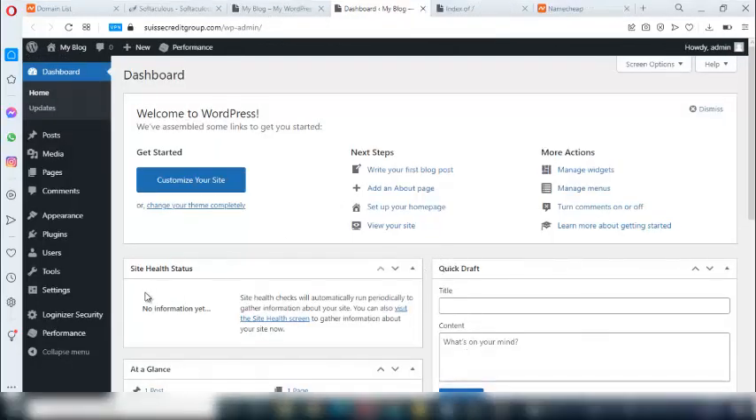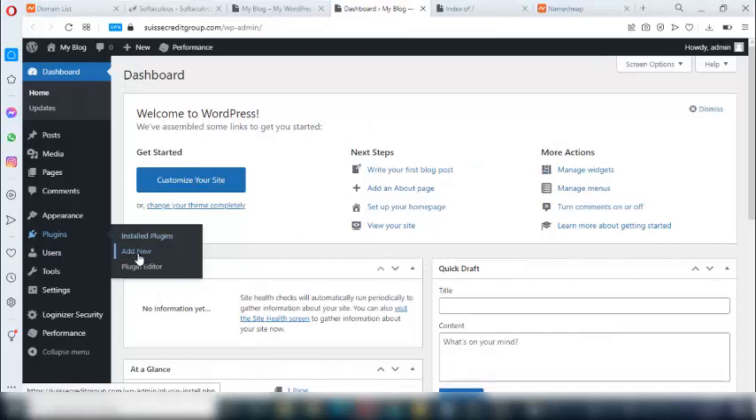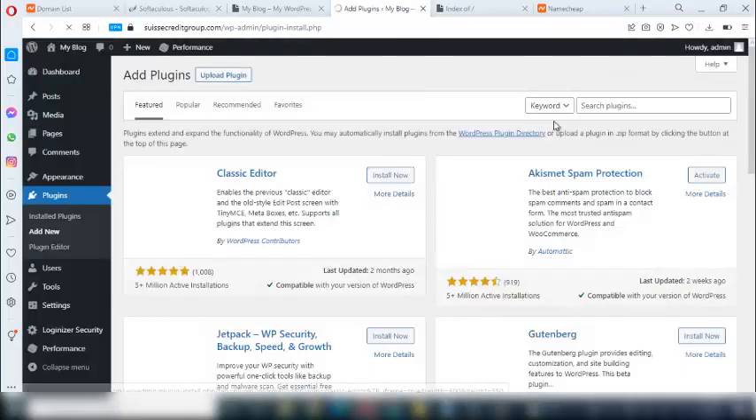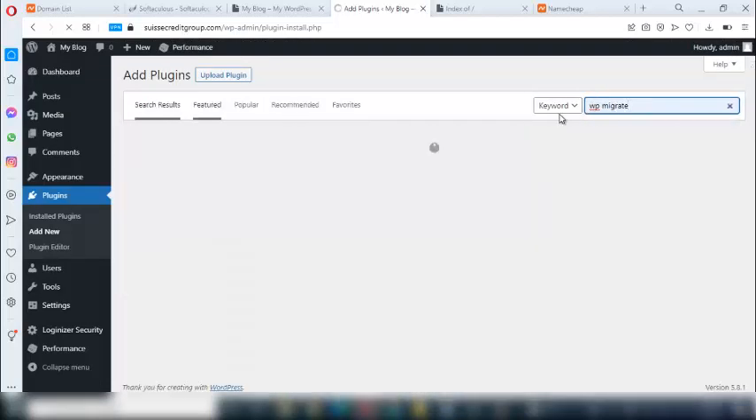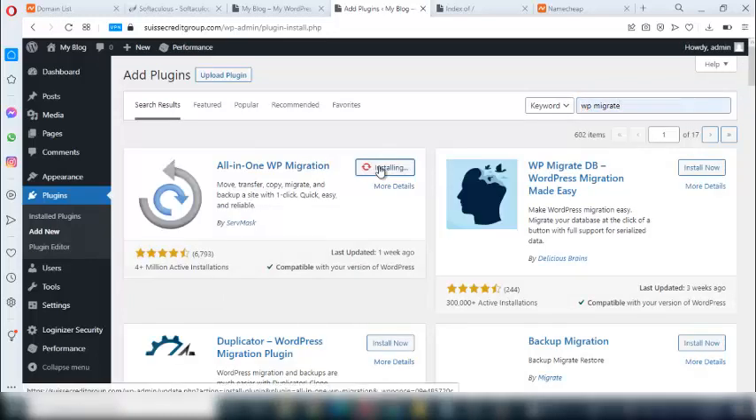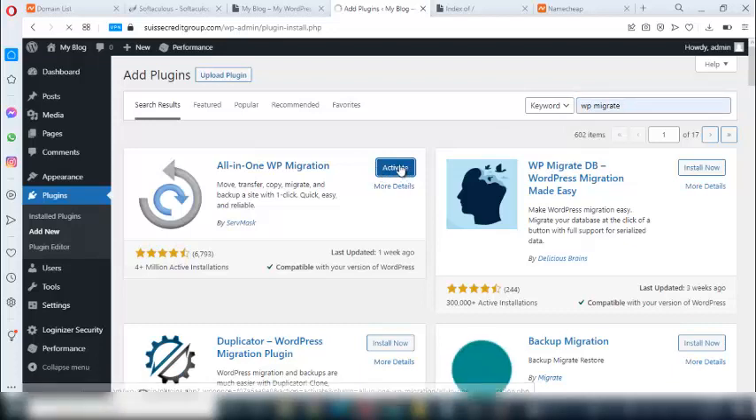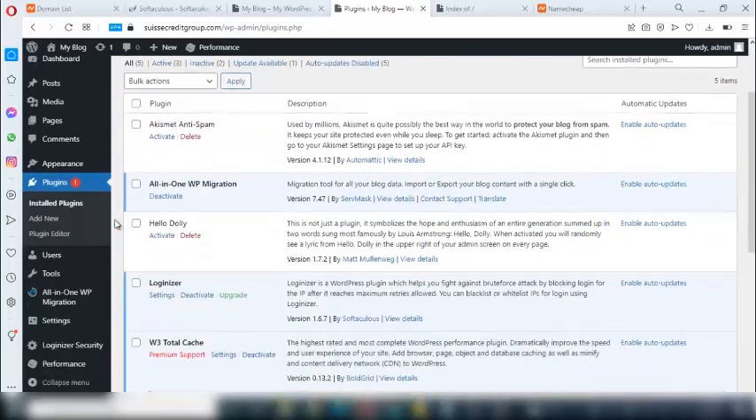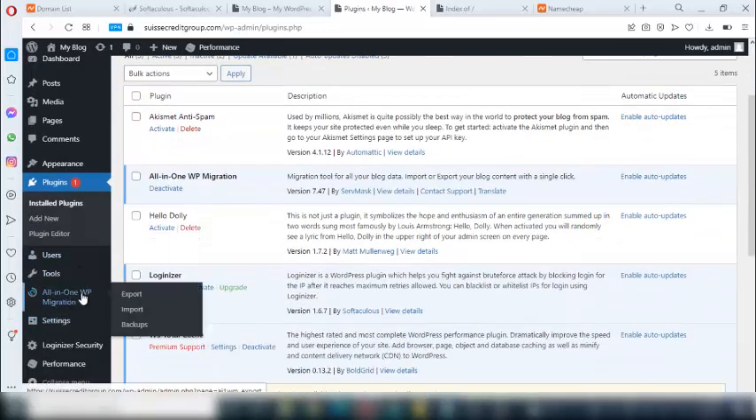What I'm going to do right away is install a plugin called WP Migrate. The plugin is free, and you see it on your plugins area. I'm just going to look for that plugin right here, WP Migrate. I'm going to install it right away, then click on activate. So install and activate WP Migrate. When you do that, you're going to see that plugin right here. You just come here and click on import.